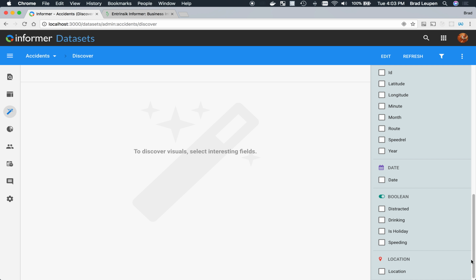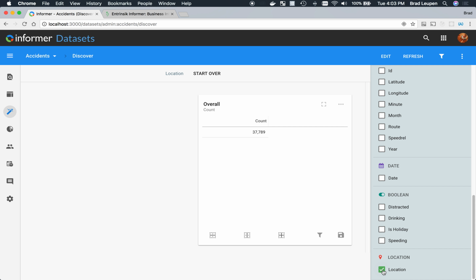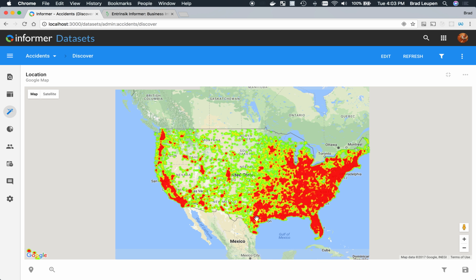If we start over here and look, here at the bottom we have a location field. So Informer 5 is now location aware. If you have coordinates like latitude and longitude in your data, we let you take advantage of that when visualizing your information. So when we check on the location field, Informer will generate a heat map of the entire United States, showing you how your data is distributed.